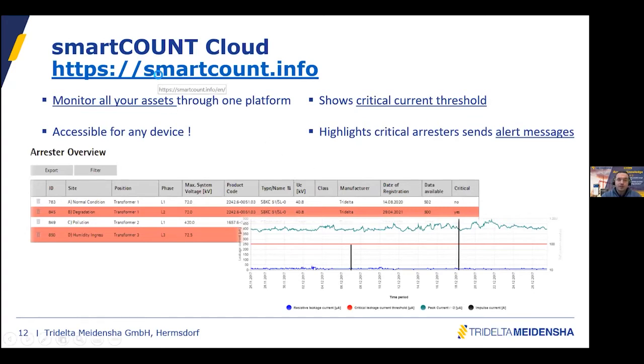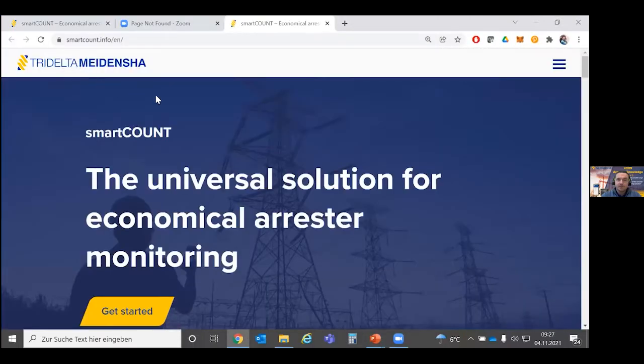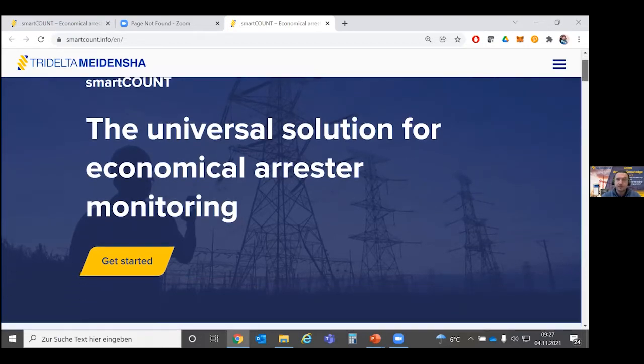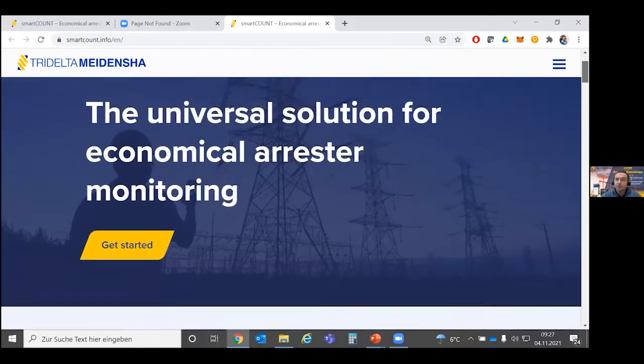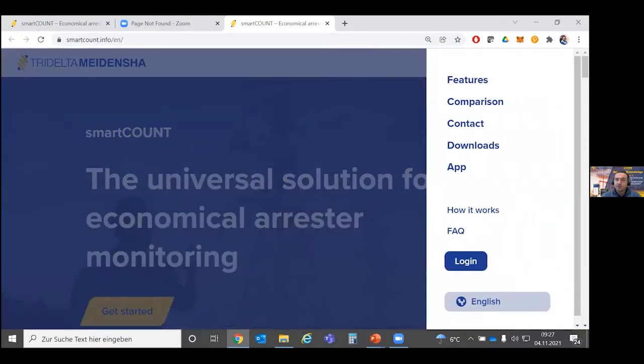So once you get your smartCOUNT, you will get access to the cloud. You will get a username and a password. What I'm showing you here is the website, smartcount.info. Just for your information, this cloud is now available in Spanish, you can go here, Español. There will be a webinar session in Spanish very soon.